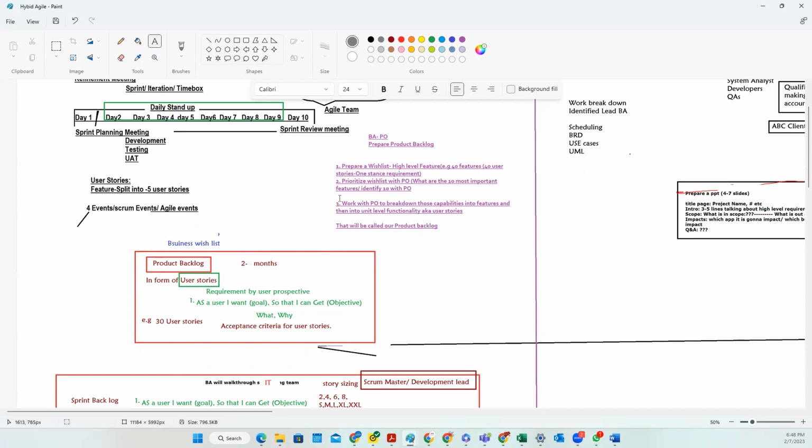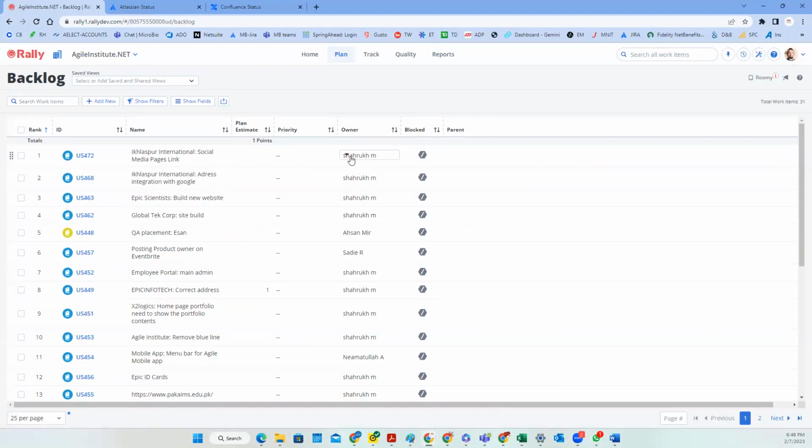Okay, so what you will do is just go over and write down those features. For example, they said, okay, they want a feature where they can view all the social media pages. Okay, and they want their address to show on their website. Okay, so address view. Okay, then this is what they want, this is what they want, and all that you basically document.